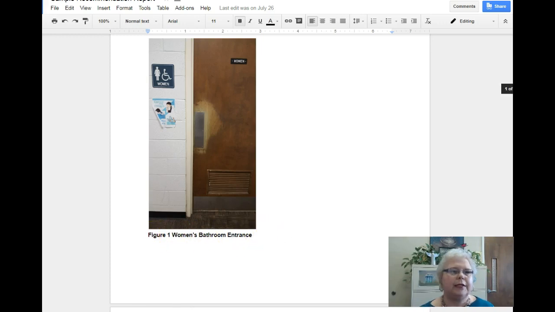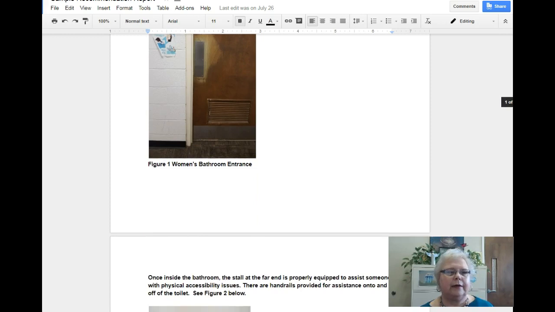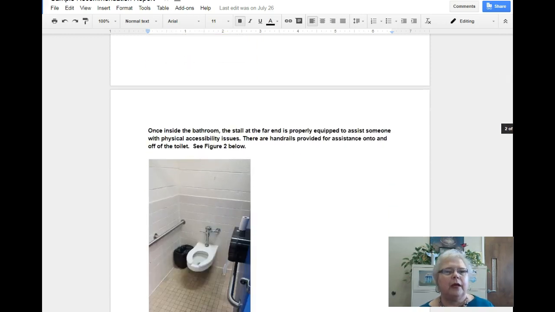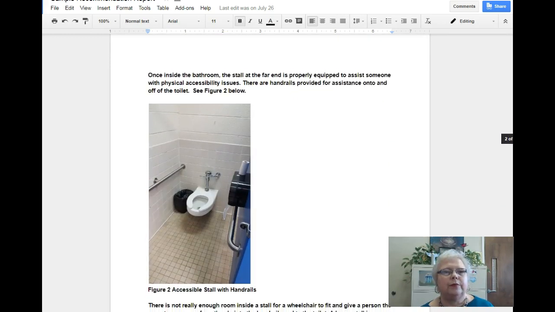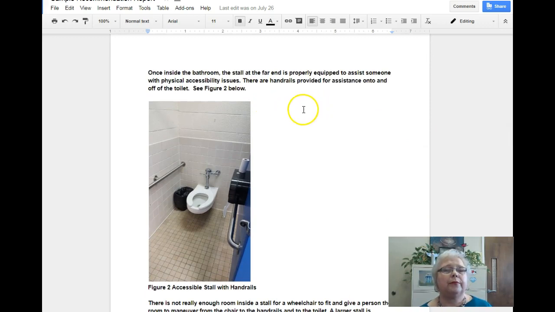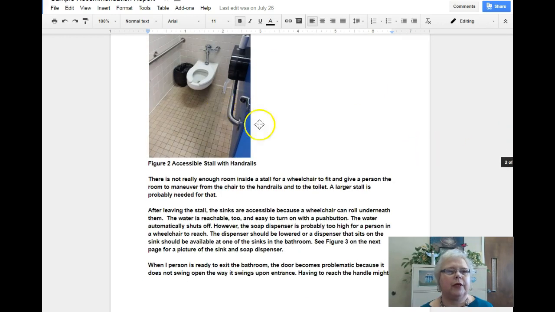So I did this so you'll know exactly how to do it. And then I continue with my text. Once inside the bathroom, the stall at the far end is properly equipped to assist someone with physical accessibility issues. There are handrails provided for assistance onto and off of the toilet. See figure 2 below. And so I actually took a picture of the handrails and everything there.